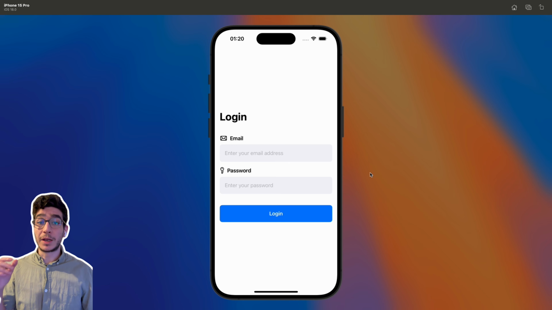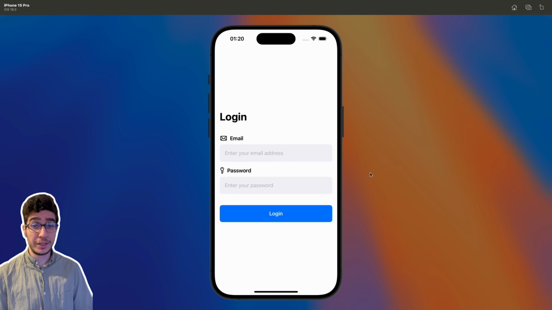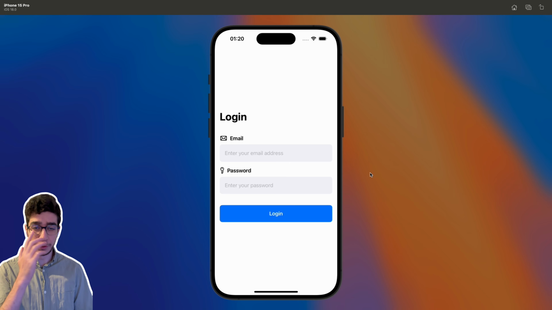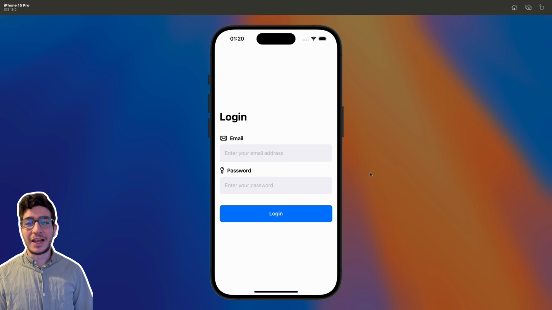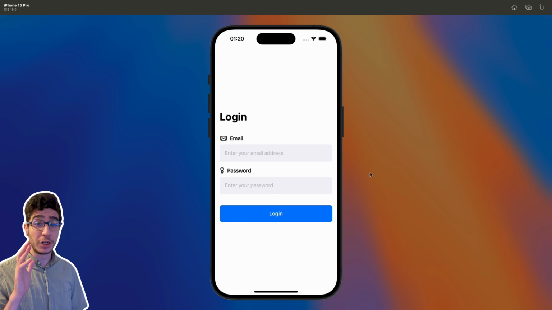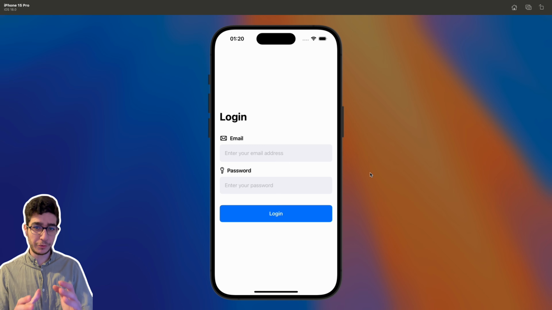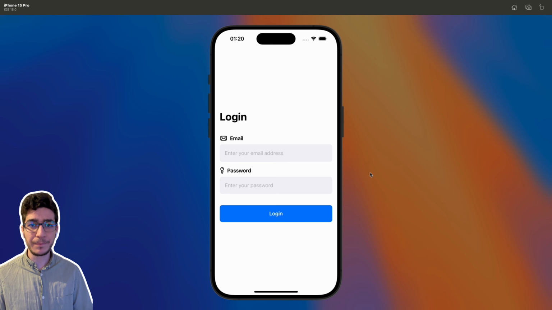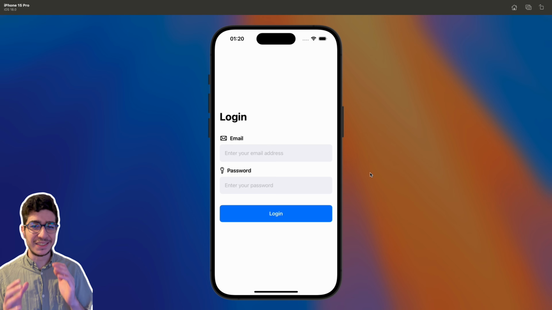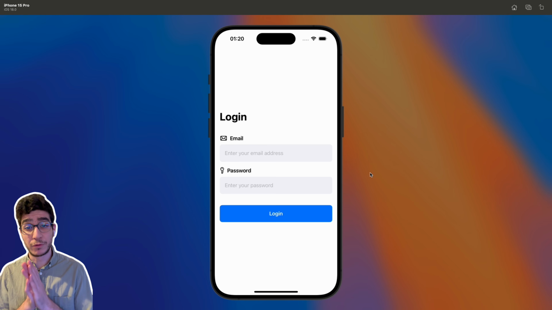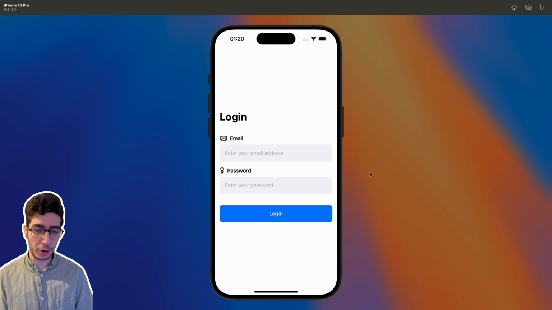So in this tutorial we're gonna build super easy and fast authentication and login form for Swift and SwiftUI with a new feature of iOS 18. And we are gonna use Supabase for our backend. This is super easy to build your authentication and login form for your apps built with Swift and SwiftUI by using the power of Supabase.